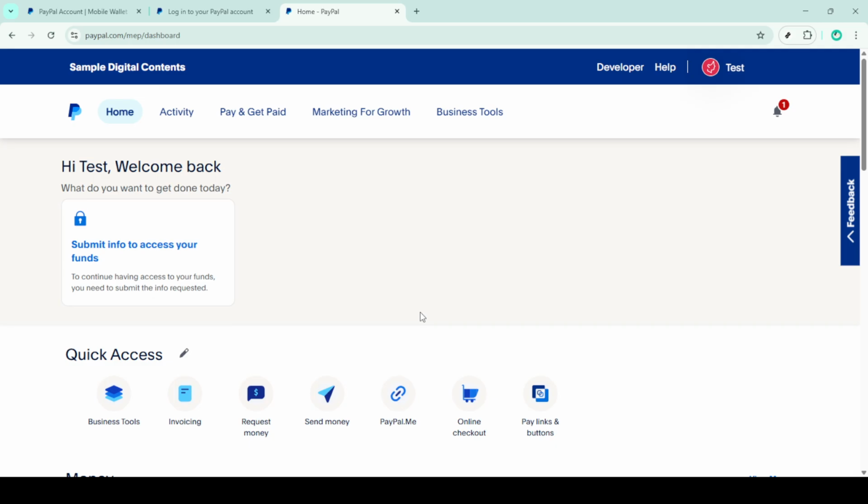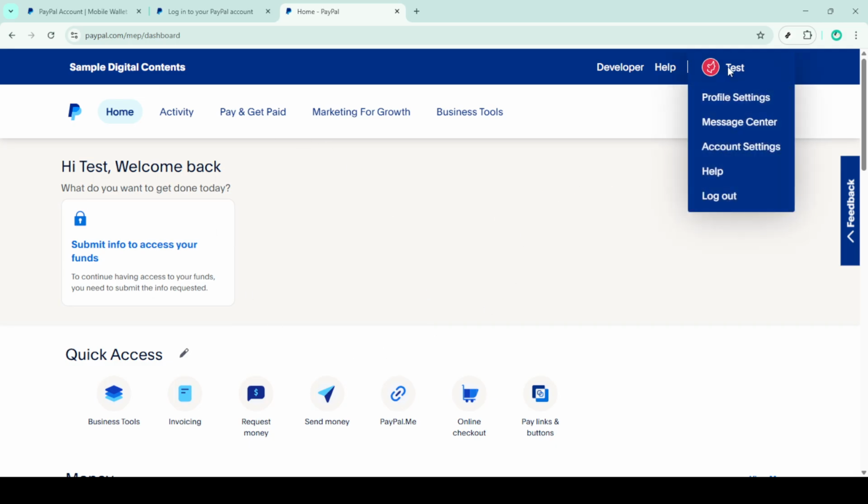Once logged in, you'll find yourself on your dashboard. Now locate the profile icon typically found in the upper right hand corner of the interface and give it a click. A drop down menu will appear where you need to select Account Settings. This area of your PayPal account is like the control center where you can manage various settings related to your account.